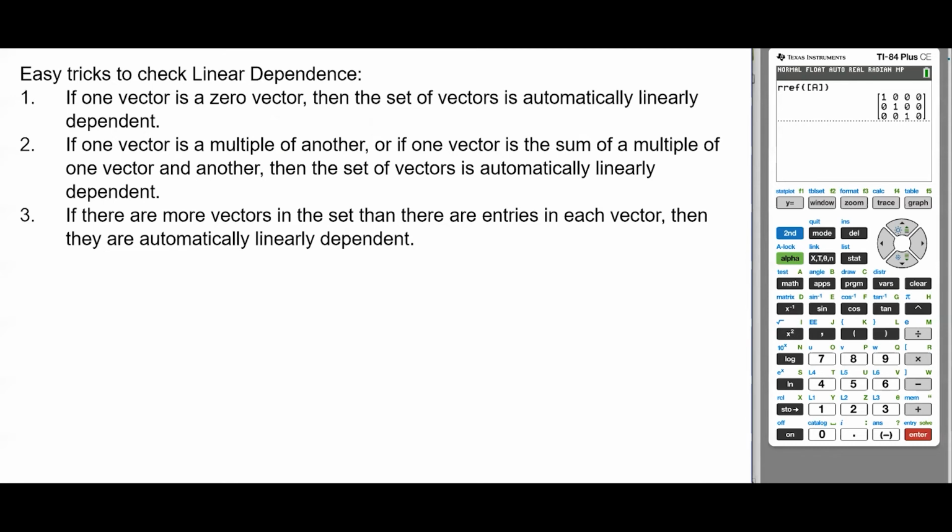If there are more vectors in the set than there are entries in each vector, then they are automatically linearly dependent. If you've got more columns than you have entries, when you row reduce, you're automatically going to get a free variable because you don't have enough room to get another leading 1.